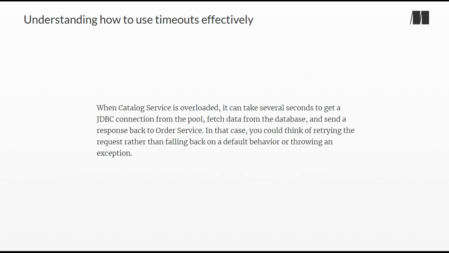When catalog service is overloaded, it can take several seconds to get a JDBC connection from the pool, fetch data from the database, and send a response back to order service. In that case, you could think of retrying the request rather than falling back on a default behavior or throwing an exception. Section 8.4.2 Retries.